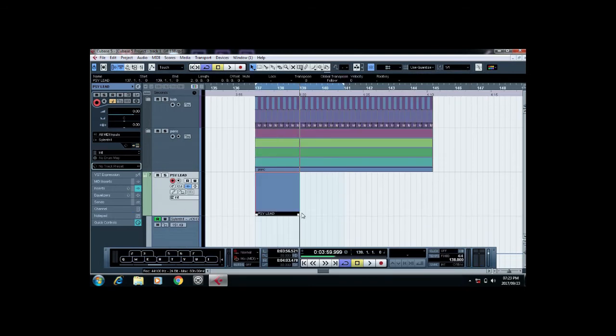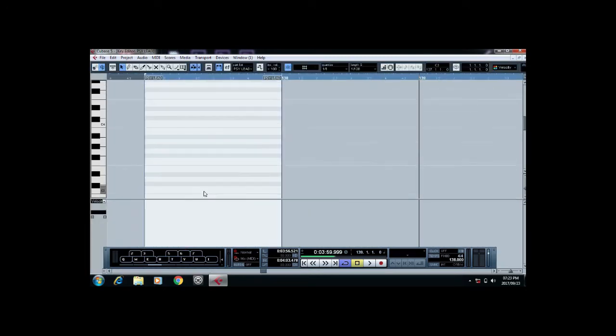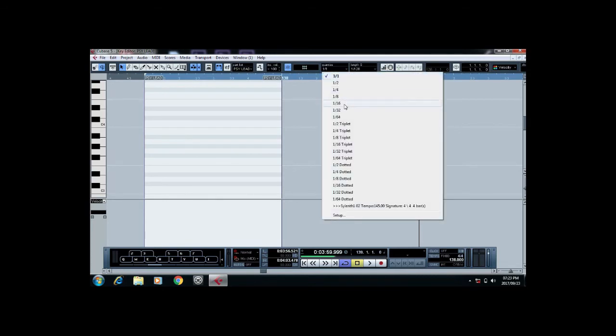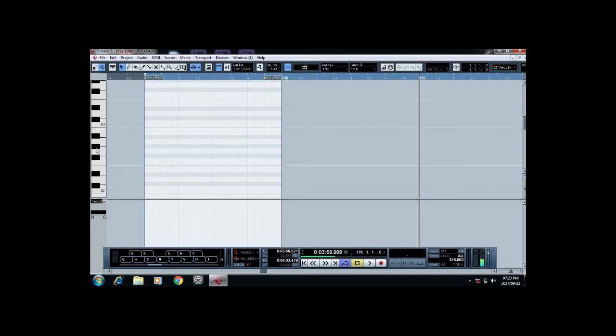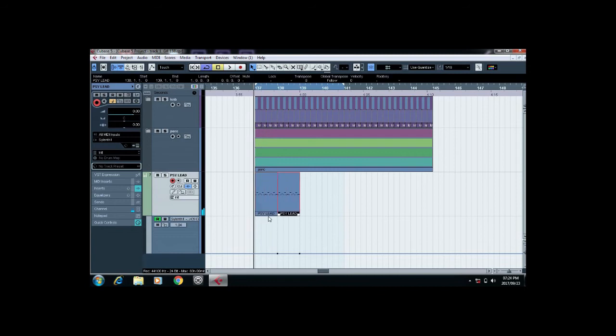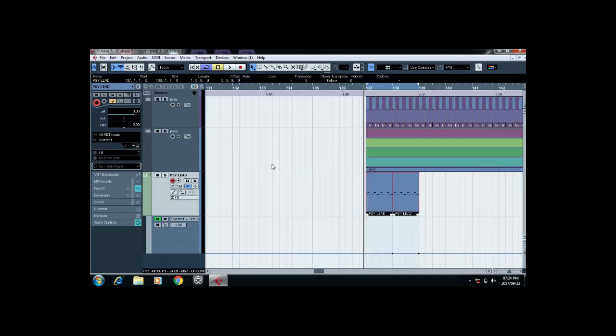Let's put some MIDI down and see what we got. Okay, let's put it here. Okay, let's just make a simple up. Ooh, sounds not so good. Hopefully some better luck. Let's hear what we have. Okay, let's just loop that.